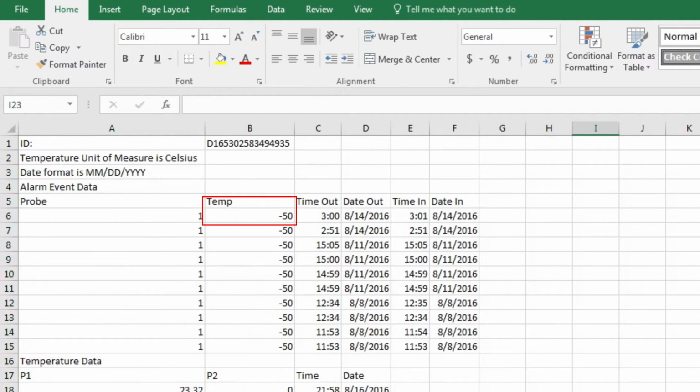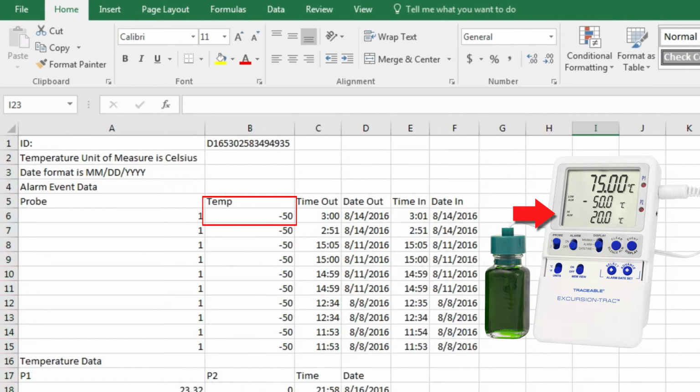The next column is temp, which is short for temperature. This area shows the set, high, or low alarm that was affected in this alarm event. On my thermometer, I have a set high alarm of 20 degrees Celsius and a low alarm of negative 50 degrees Celsius. Because negative 50 is shown here in our chart, this means that my probe 1 detected a temperature lower than negative 50 degrees Celsius.